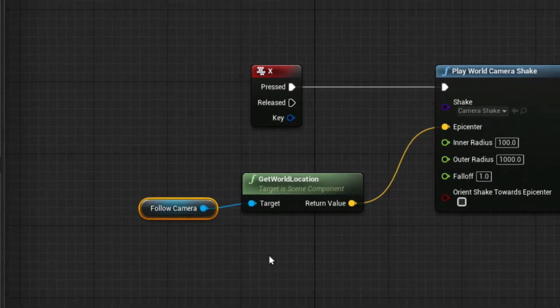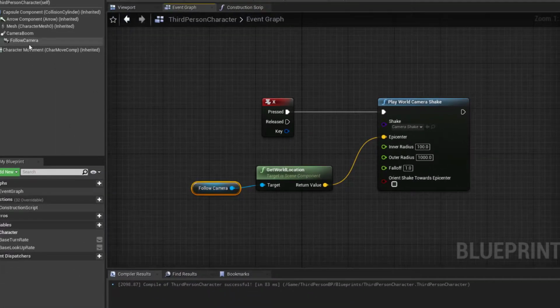In order to do that, I've grabbed the component from the components list, got its world location, and plugged it into the epicenter. So that is all you need to do.